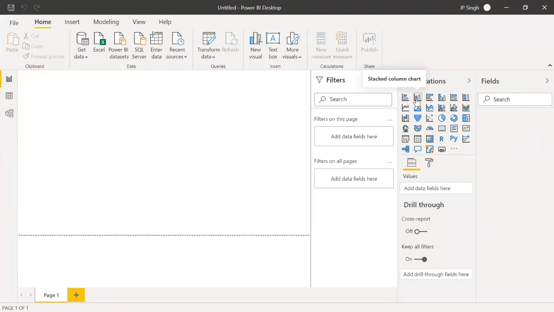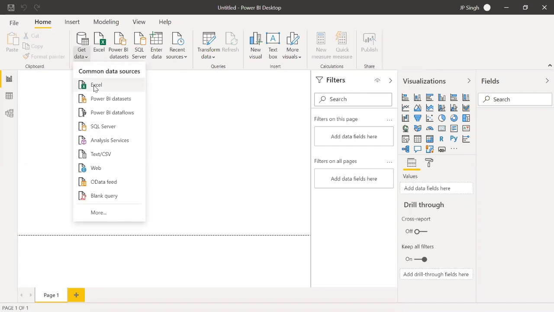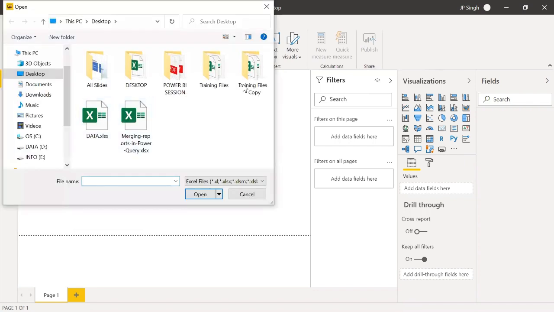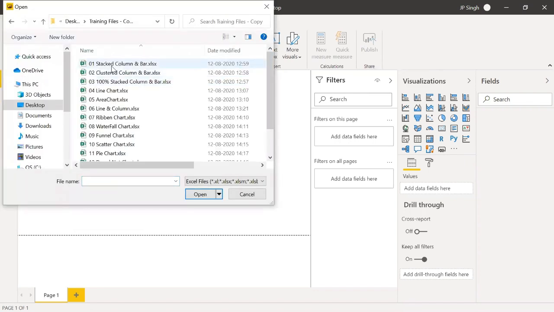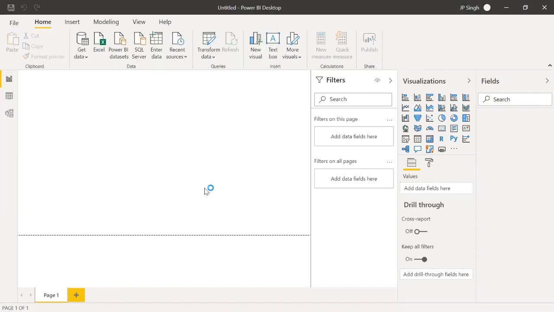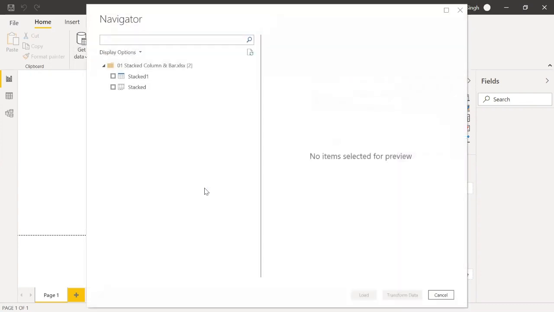Other than that, all things are exactly the same here. So I just get the data from Excel in the copy. I take the stack column and bar chart. I click to open. I have a predefined data set with me. This is already clean data. So cleaning we have done yesterday. So we do not require cleaning now.